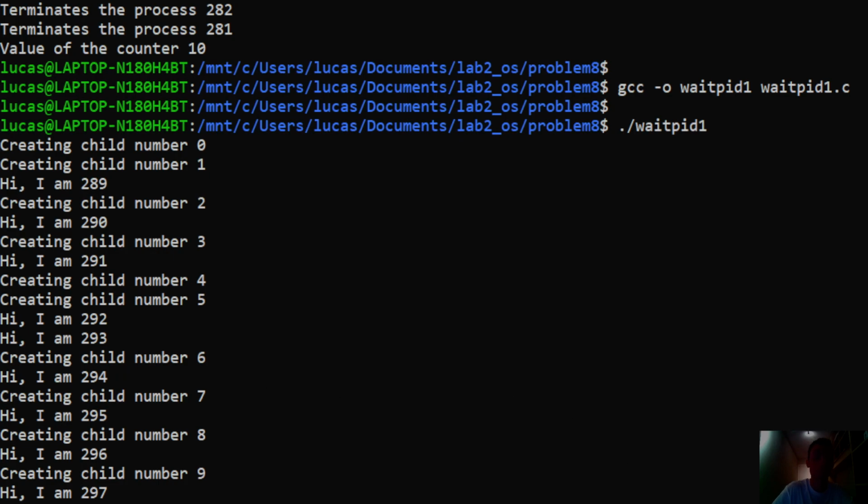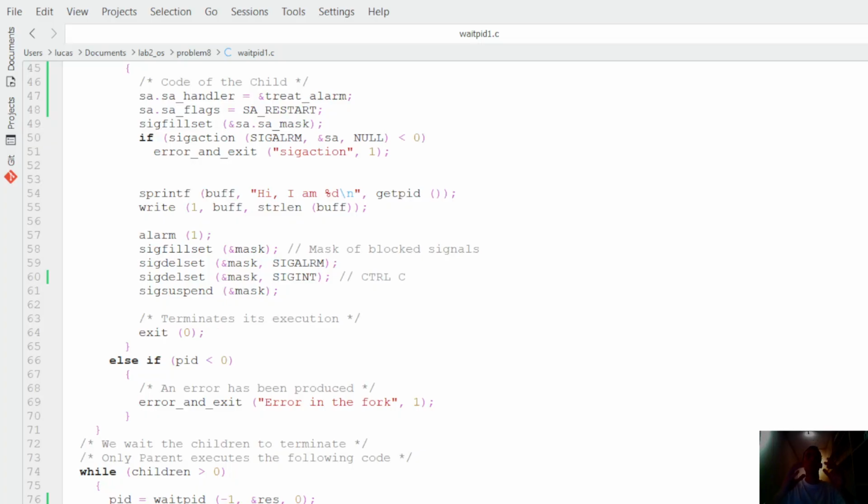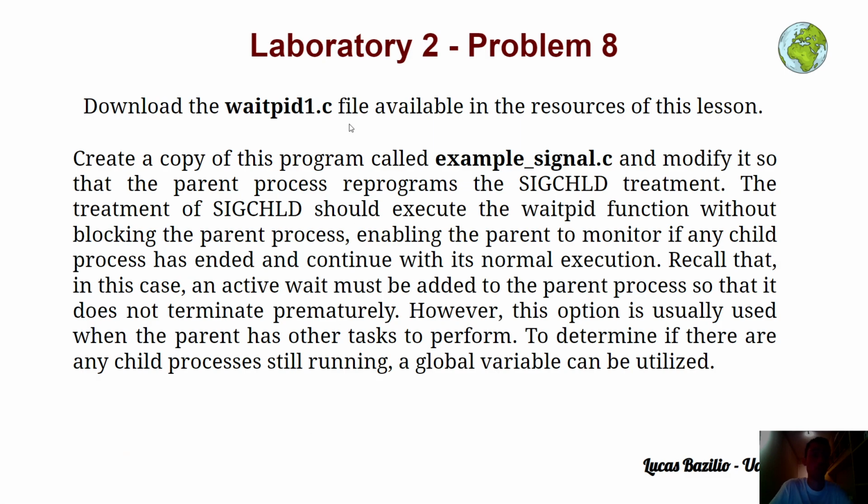This is a concurrent program where the parent creates all of the children, and then we wait here for the termination of all of them. Now, once we have introduced this code, what we need to do is to create a copy of this program. So we are going to create a copy called example signal.